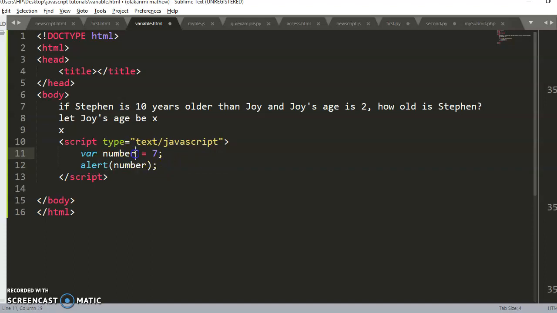Then variable names don't have spaces between them. Like here, maybe I have number of students. No, it doesn't work like that. Number of students, they don't have spaces between them, but they can have underscore, number_of_students. A variable can also have a number, but it must not start with a number. You can have number1, but there must never be space between number and the 1. Number1, you can have number underscore 1. Okay, so those are the rules that govern variable declaration.